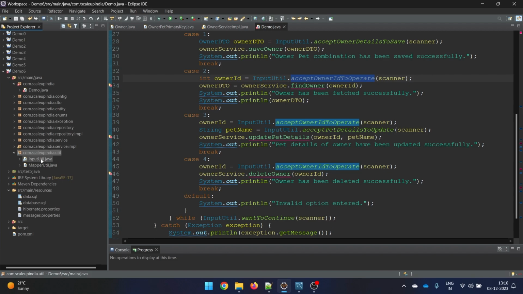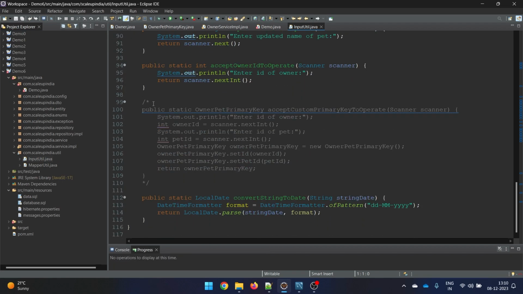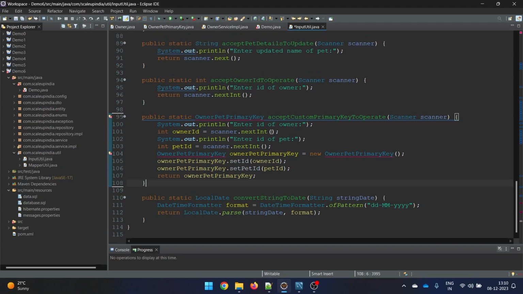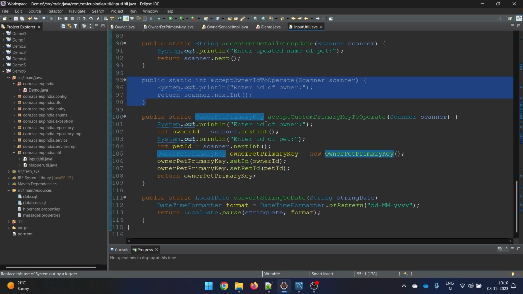For this, I've already made this method ready. Instead of accepting only the owner ID or only the pet ID, we will be taking the combination itself. Directly here, the moment we take this, we will be creating this owner pet primary key, so that again and again in the service layer or in any of the other layers, we don't need to create this object. And yes, this is going to work fine. If you feel the other way around, let's say you say no, from here we should take the owner ID separately, pet ID separately, and in the service layer we should create this owner pet primary key object. That also can be done. This is completely your choice.